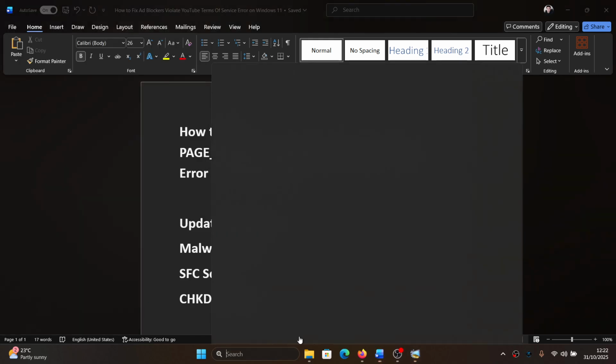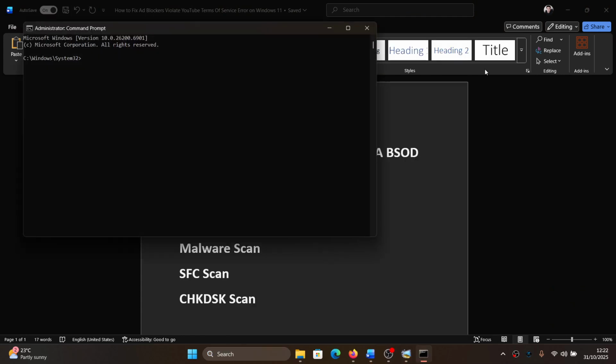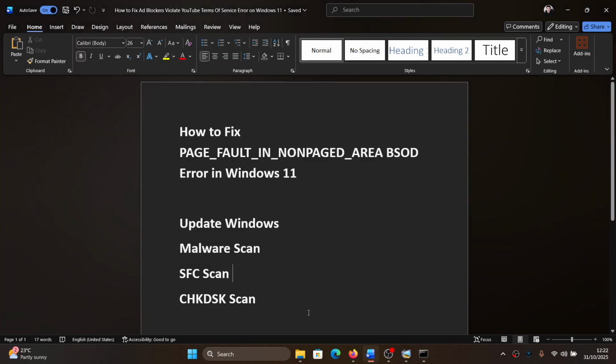The next solution is an SFC scan. So search for command prompt in the Windows search bar. Click run as administrator. Type the command sfc /scannow and hit enter to invoke the SFC scan.